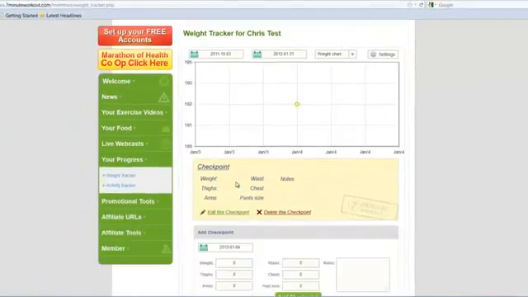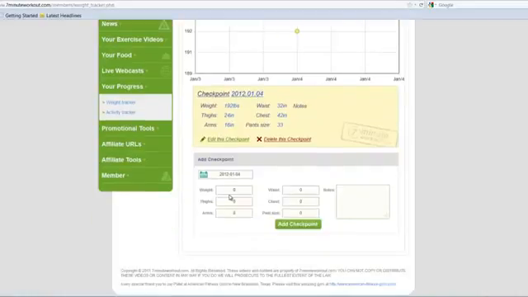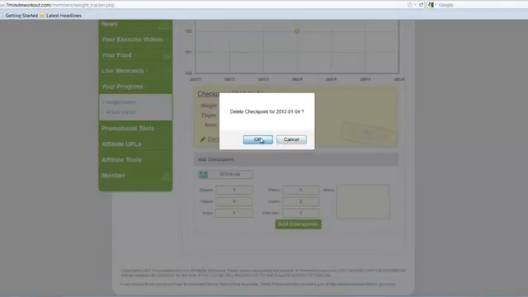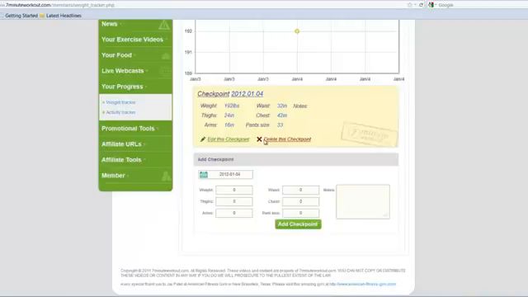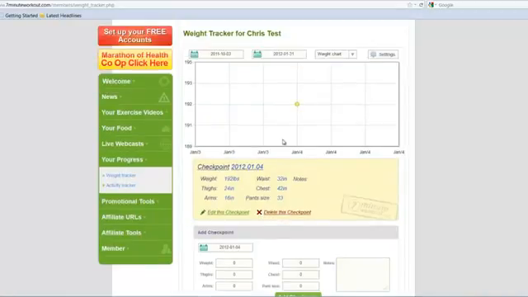Now here, you can add a checkpoint. I've already entered this information here. Checkpoint 2012, January 4th, 2012. You can just go down here and add your weight. Maybe I'll change this information and see what happens. Actually, I'll delete this checkpoint, so you can see how it looks if I did this all on my own, fresh.